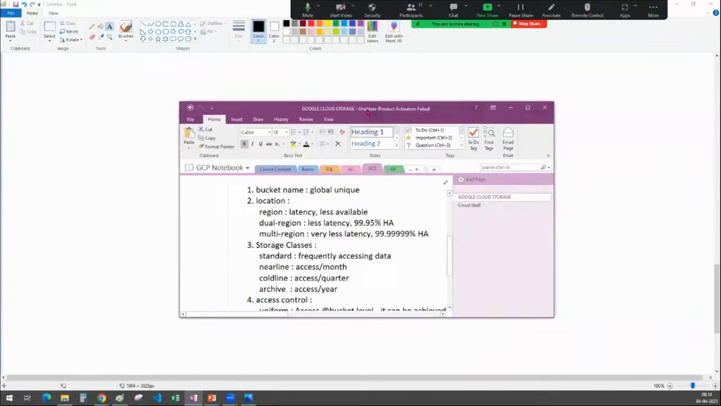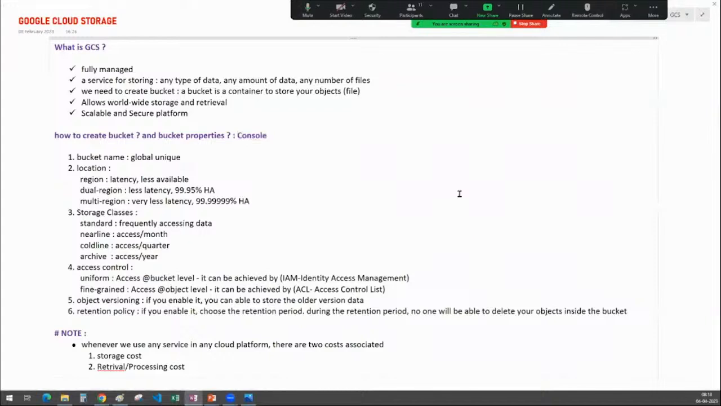Today we have seen what Google Cloud Storage is, what a GCS is, and how to create a bucket, all the high-level concepts. I have also noted here that whenever you use any service in the Google Cloud Platform, there are two costs associated: storage cost and retrieval cost. Tomorrow we will see this point.